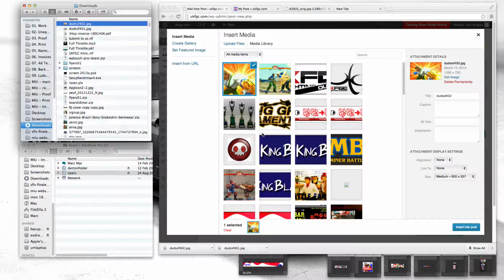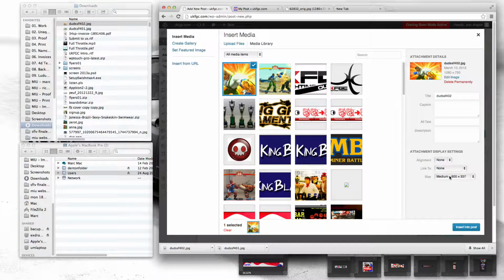And again, by now it should remember your last settings. If it hasn't, remember, you make sure the alignment is on none, the link to is on none, and the size is on medium. So a medium like so.